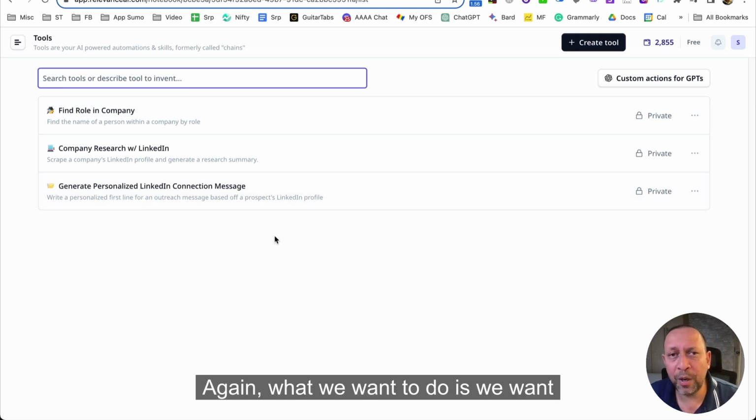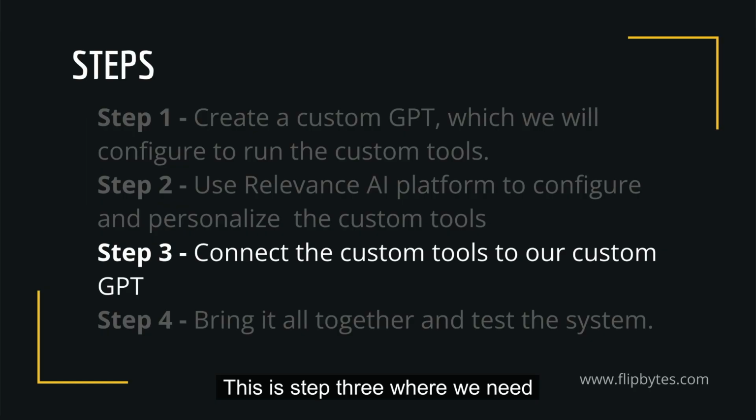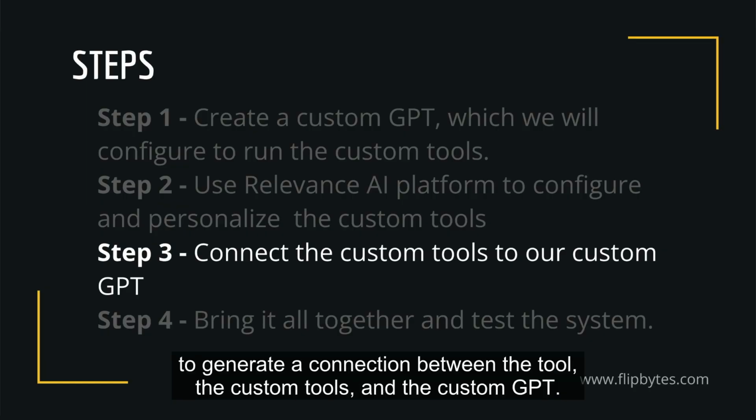Again, what we want to do is actually use these tools and call them from our GPT. This is step 3, where we need to generate a connection between the custom tools and the custom GPT.